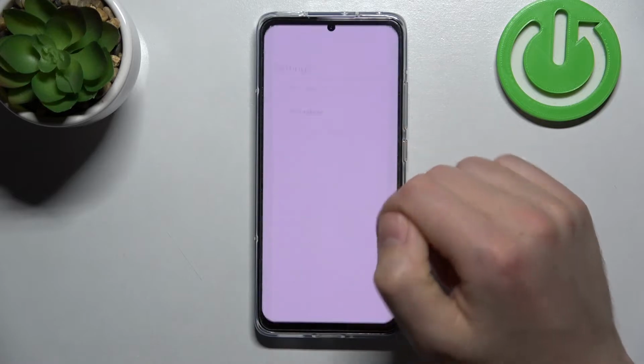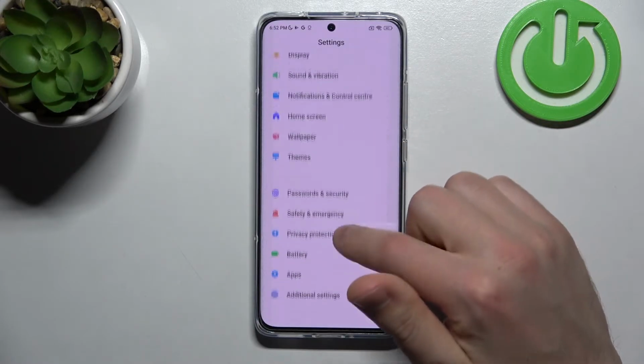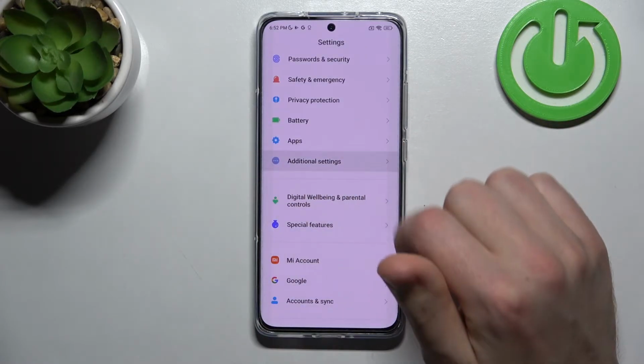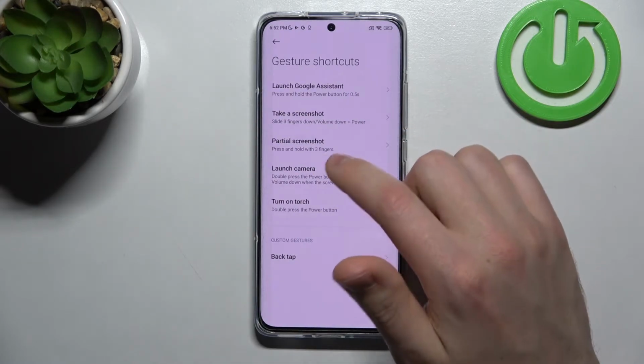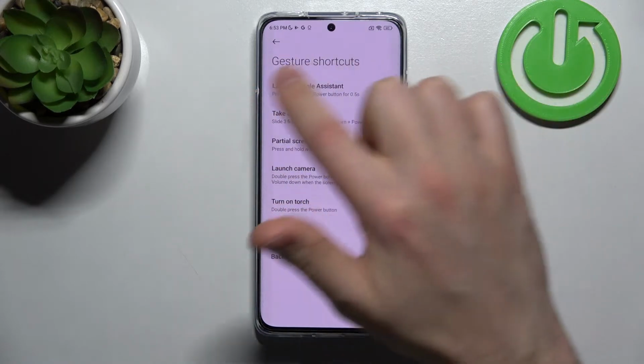First of all, open Settings, scroll down and go into Additional Settings. Here, choose Gesture Shortcuts option. And now, first option in the list will be Launch Google Assistant.